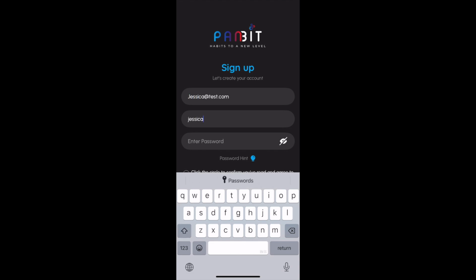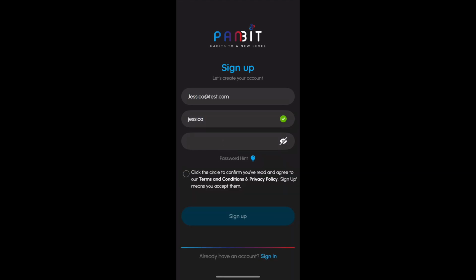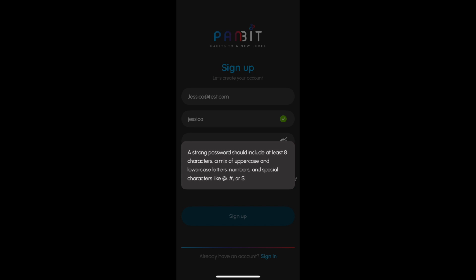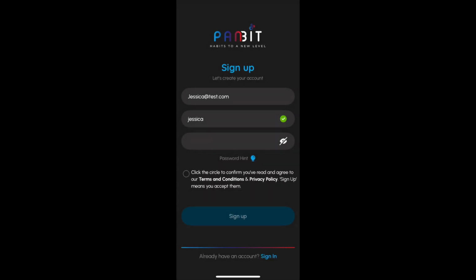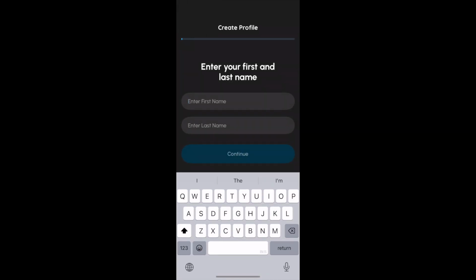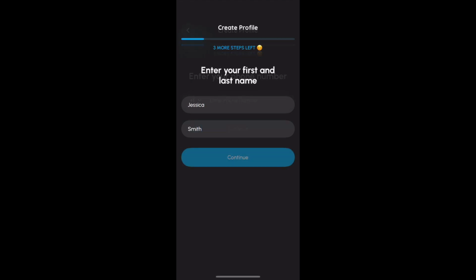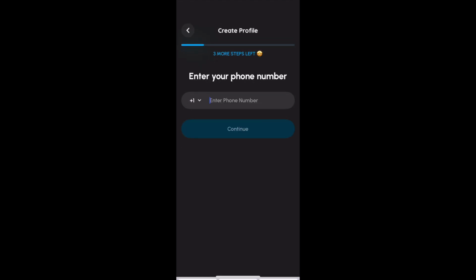In the Sign Up section, you will have to add an email, a username, and a password. Password should contain 8 characters with at least 1 capital letter, 1 number, and 1 special character. Make sure to check that you have read the terms and conditions and privacy policy. Press Sign Up.